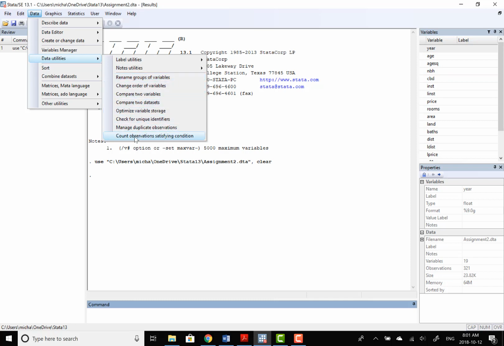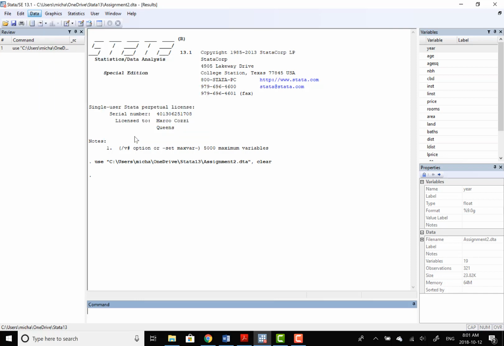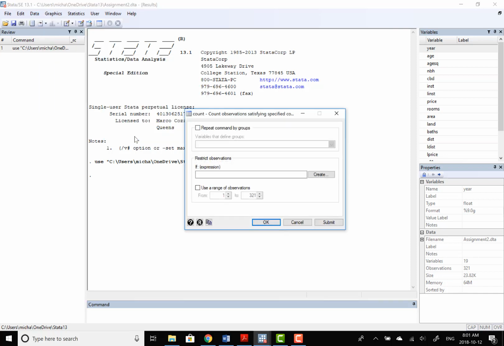The last one might be useful for one of your assignments, and it's to count the number of observations satisfying a condition. So let's click on that. All right, so this is the menu you get. We want to have some kind of restrictions on our observation. So we want to count if year equals 1978, if I remember correctly. So this is saying count the number of observations where the year is 1978. And there's two equal signs here.